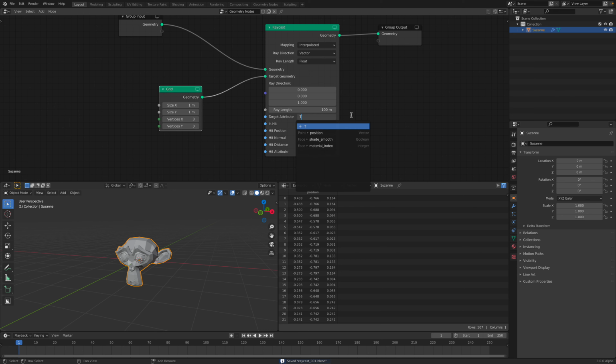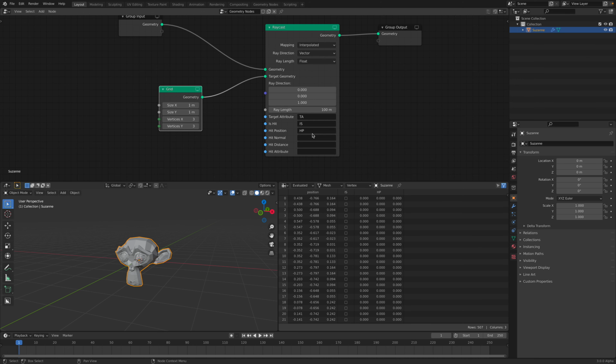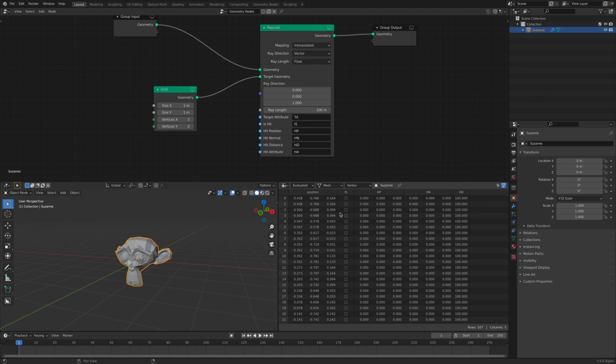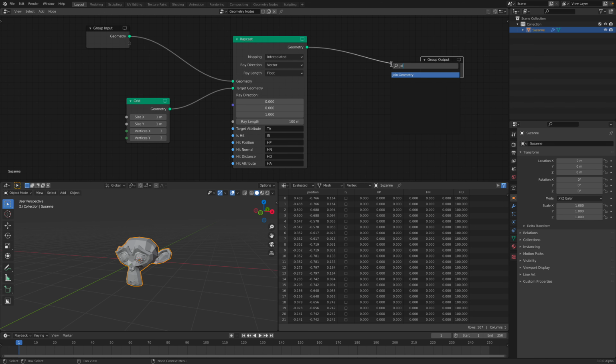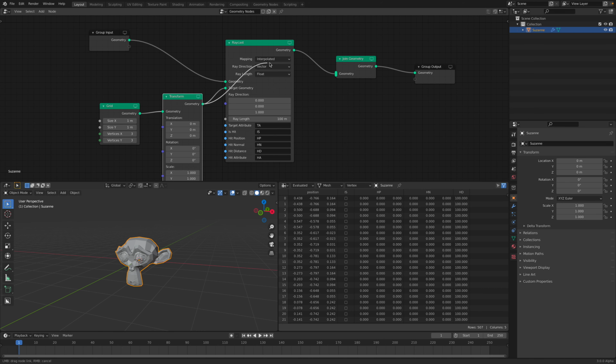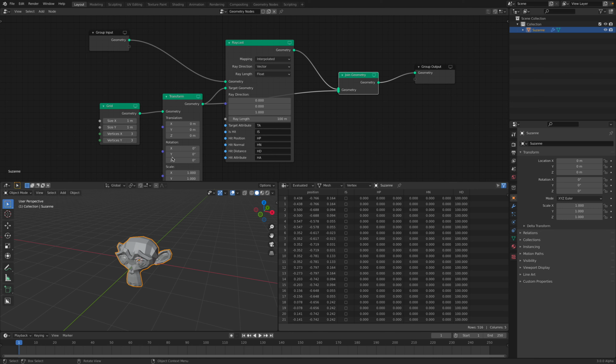Let's name everything here: hit position, hit normal, hit distance, hit attribute. So we have some results. Is hit. Okay, in order to see what's going on, I will also have join geometry and also transform, and the result goes in here.